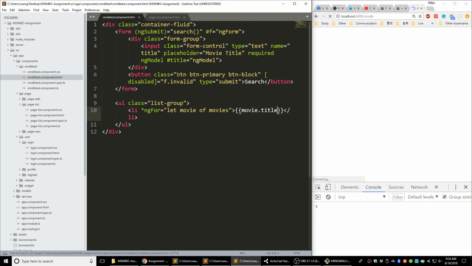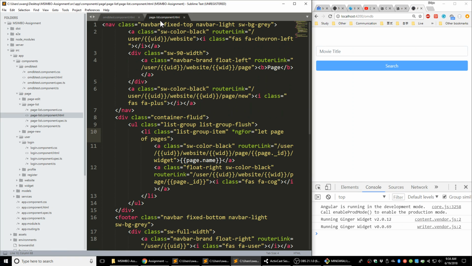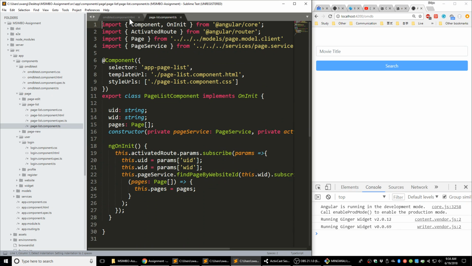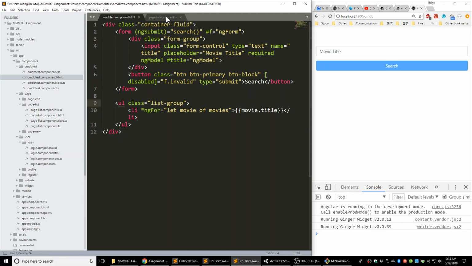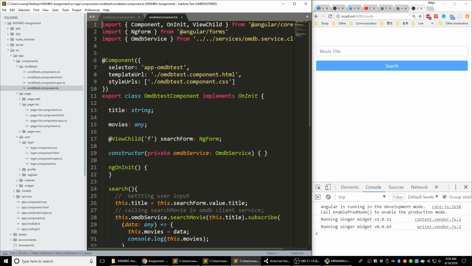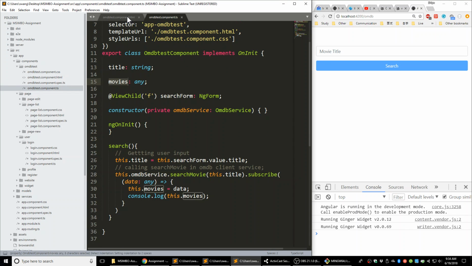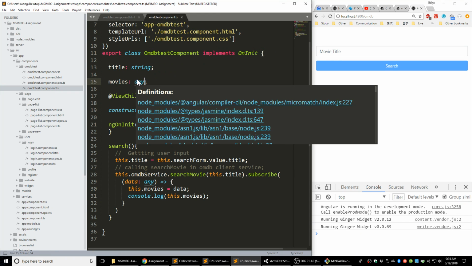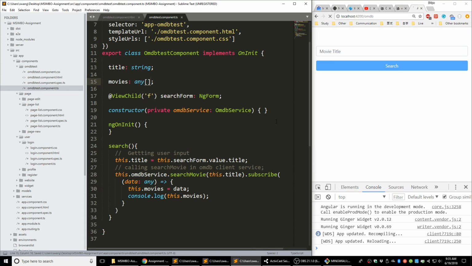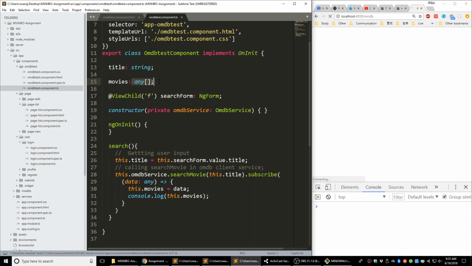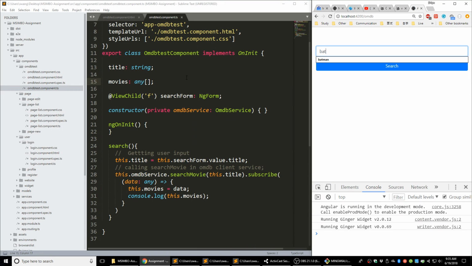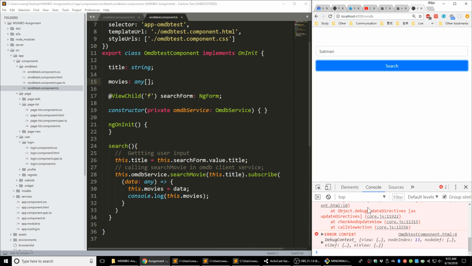It should be more than that. Let's see. Movies. Not this one. Movies. Movies should be an array, like an array of anything. Let's try it again. So Batman. Search. Getting an error.